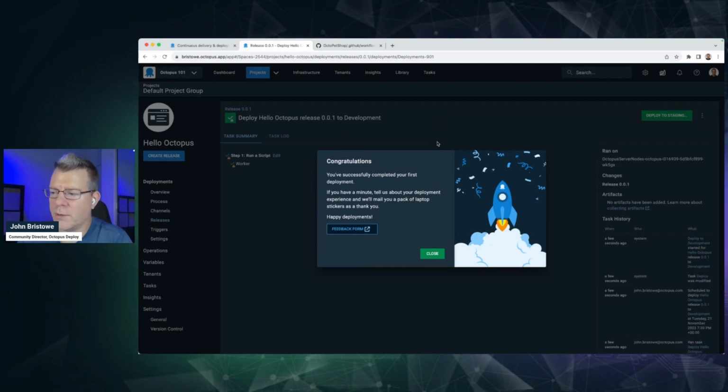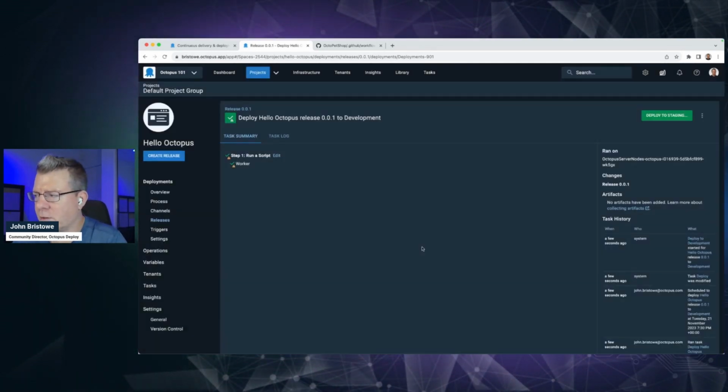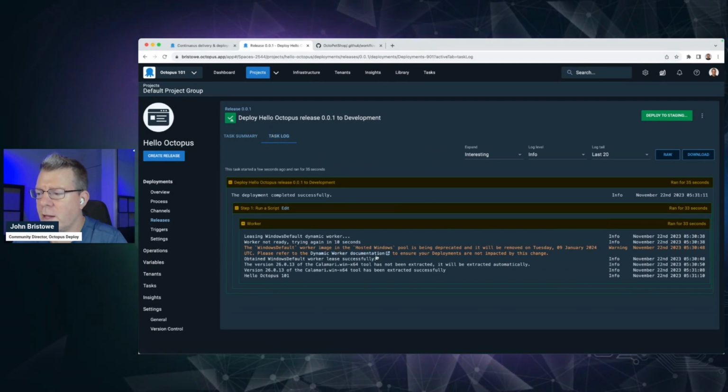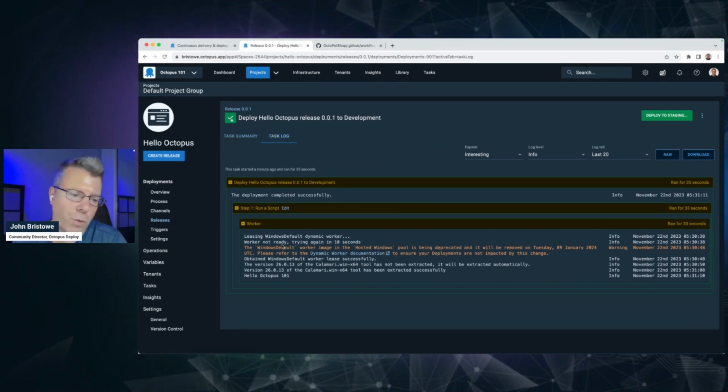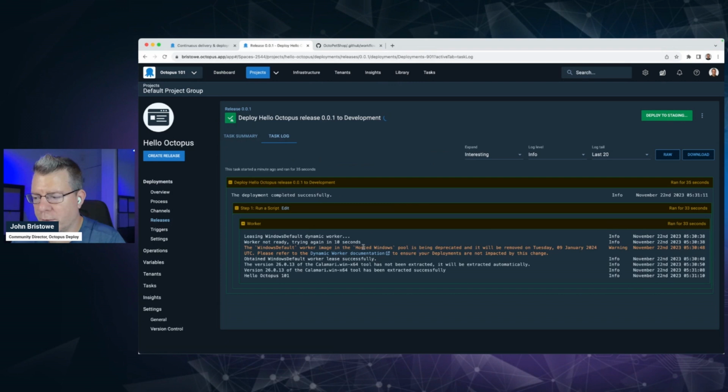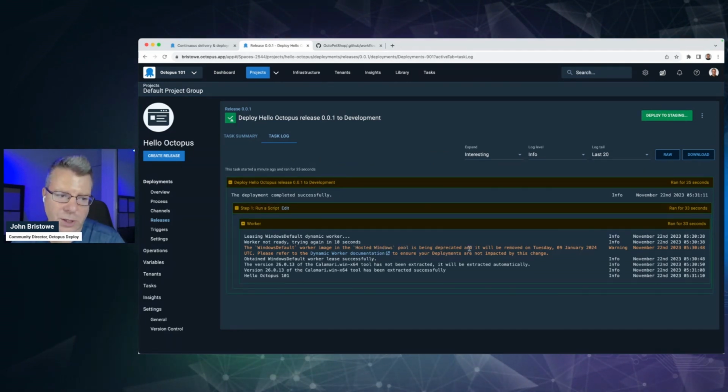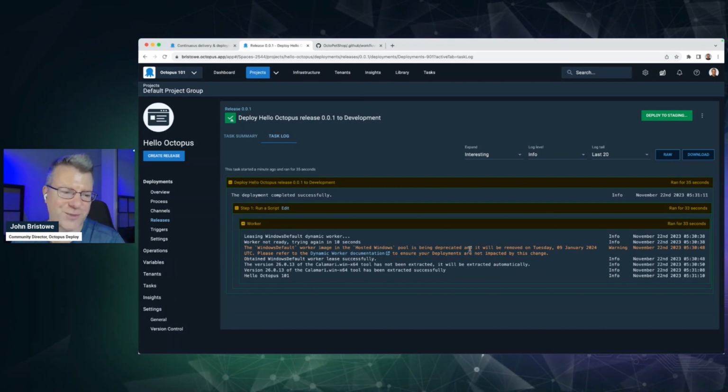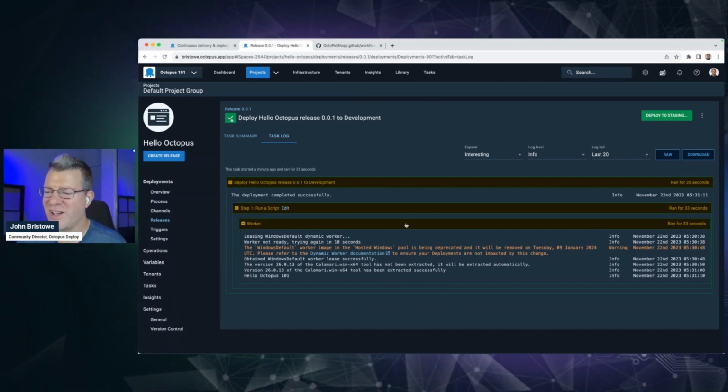When it's done, it will then give you this congratulations, you've executed your deployment successfully, etc. There's just a warning here about the worker pool that we're using, which is hosted workers. It's being deprecated and will be removed on January 9th next year. So you have some time, but just wanted to show you what this looks like.